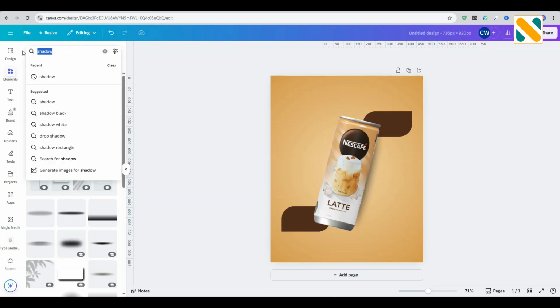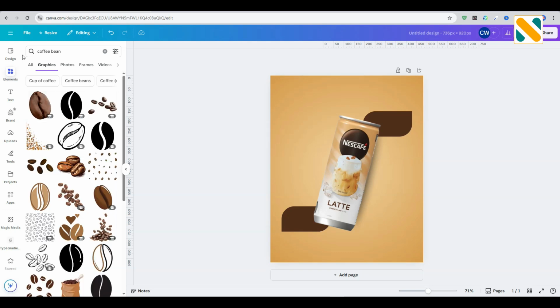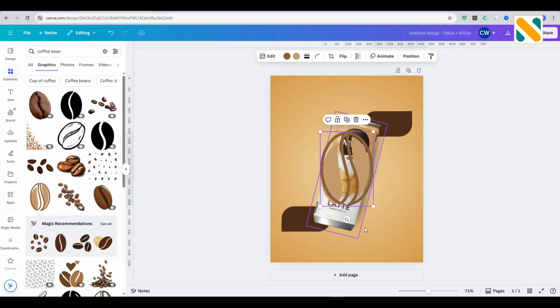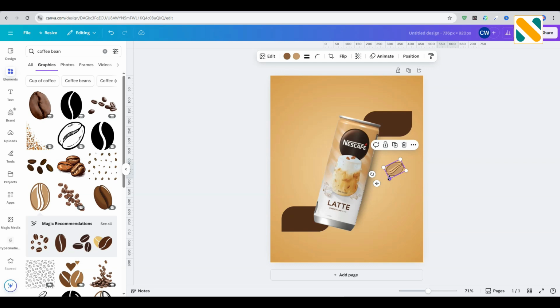Search for the coffee bean. Select this. Change the transparency to 15. Duplicate it a few times.